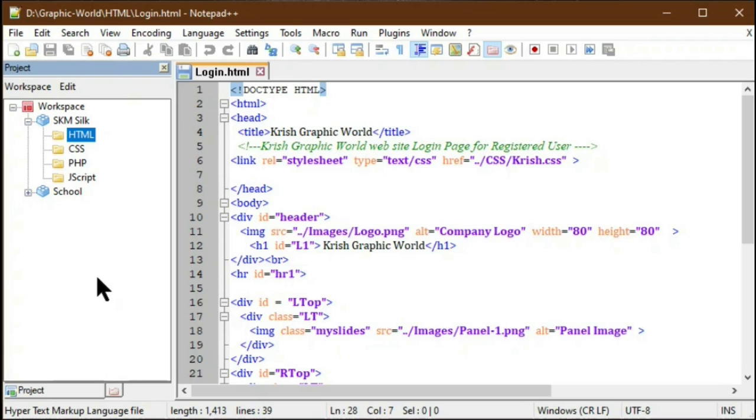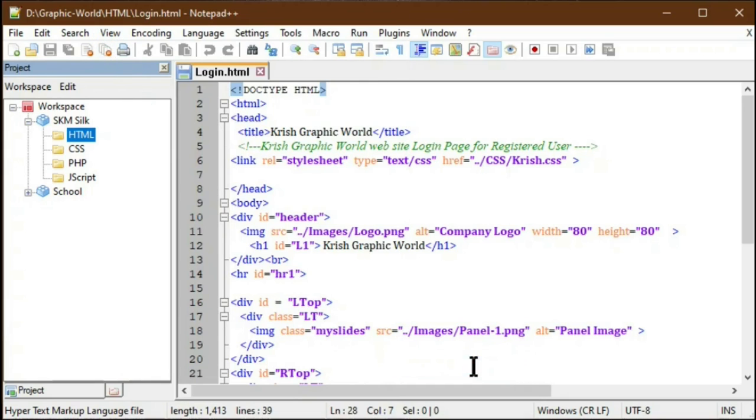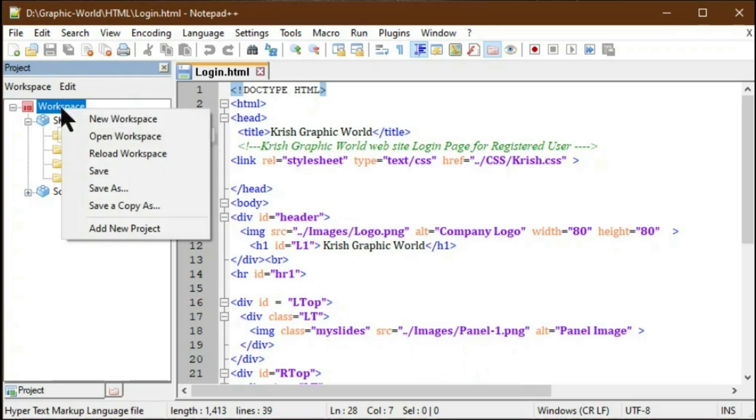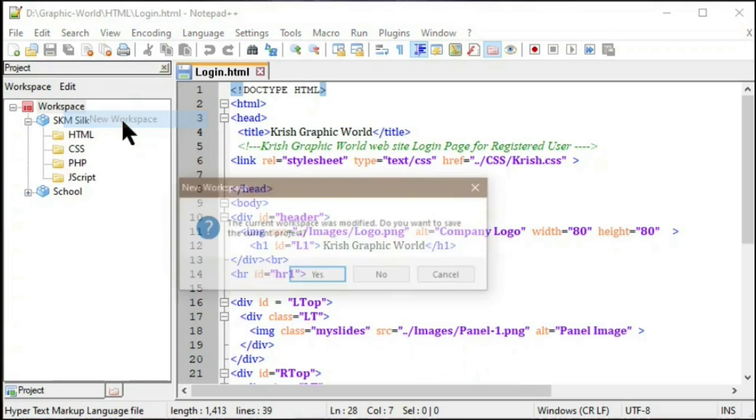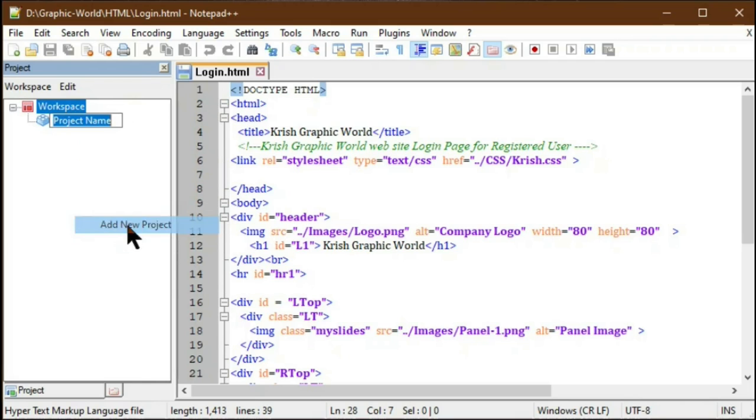Okay, now we will start our graphic world project again. View, project panel 1, then the workspace is there. Here we will make a new workspace. Then in the new workspace we will add our new project graphic world.